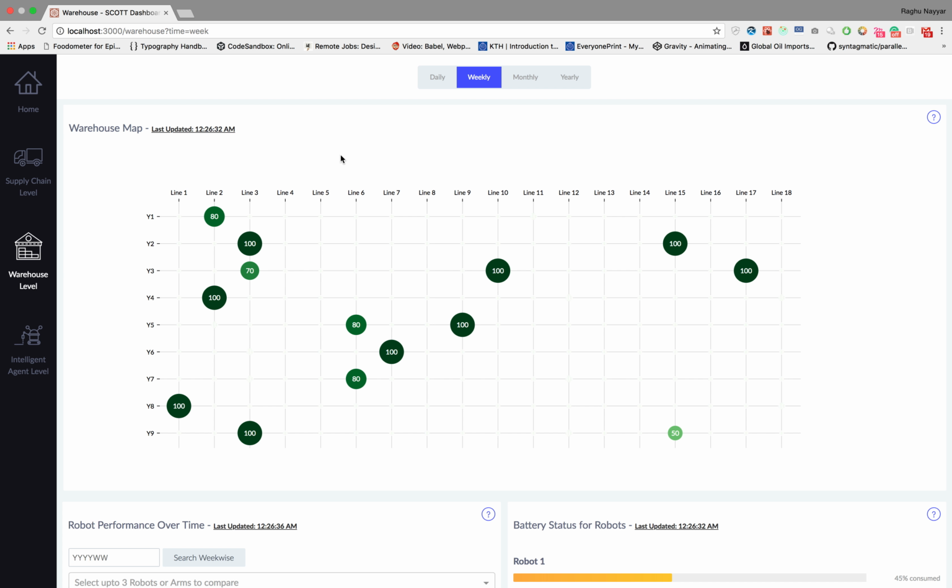Now the size of this live map, the size of the ball that you see is basically representative of how much battery it has. So if you have a robot with less battery, it is denoted by a lighter shade of green and a smaller size to designate. So that's why the one with 50 is actually less.